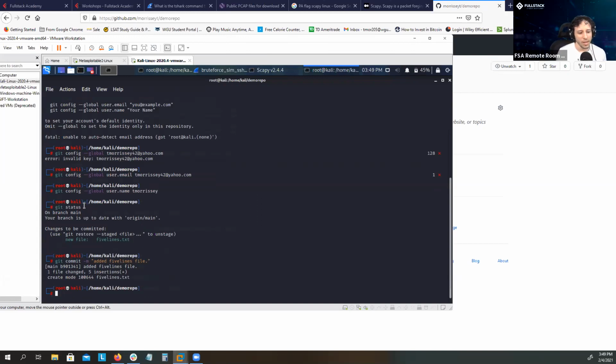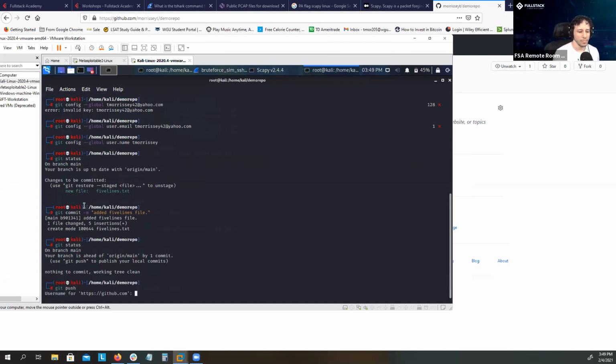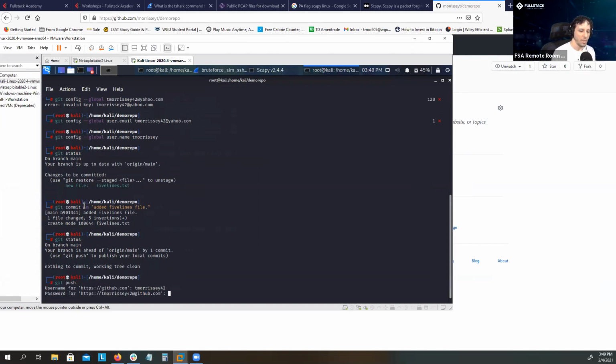Okay, cool. And now let's git push. You'll also have to put in your password, but it won't be visible. Shit, I don't even know what my password is.